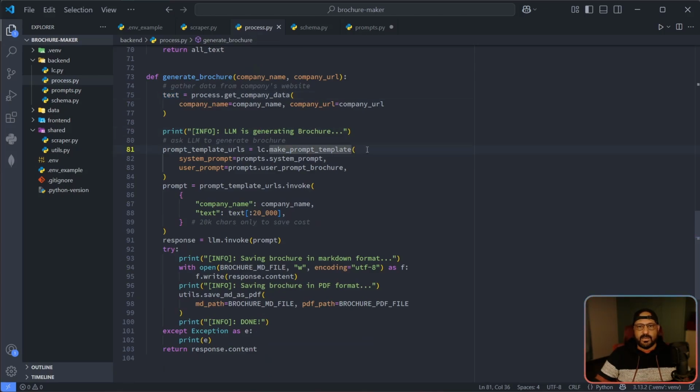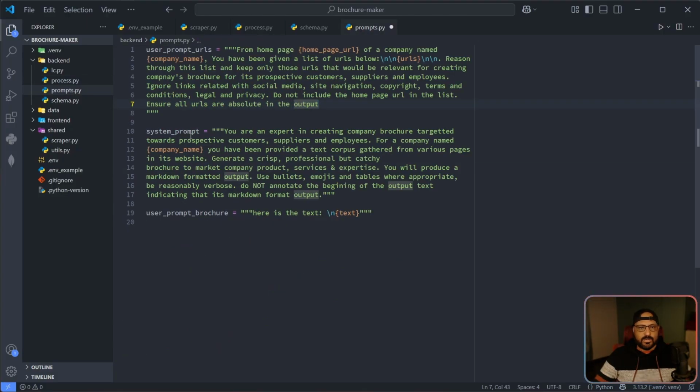This is the second task for the LLM, as we discussed when we talked about design. Again, we have to prepare a prompt template, using a different prompt, because this time we are going to ask the LLM to prepare a brochure. On the previous occasion we asked it to filter the links. So this is a different prompt. This is the system prompt and this is a user prompt for the brochure.